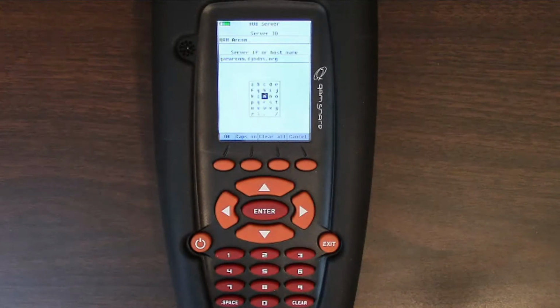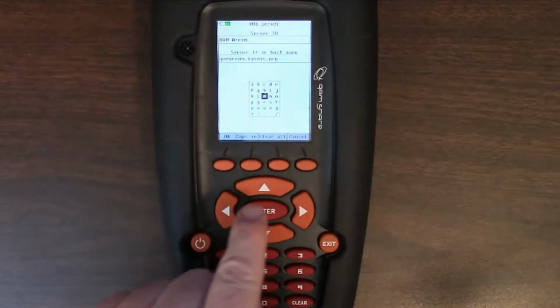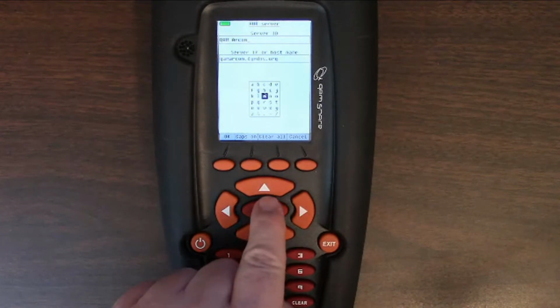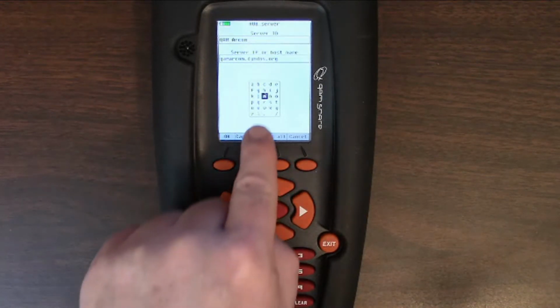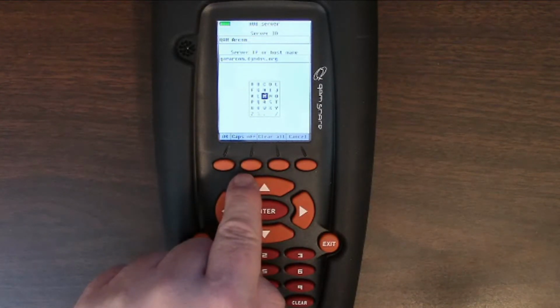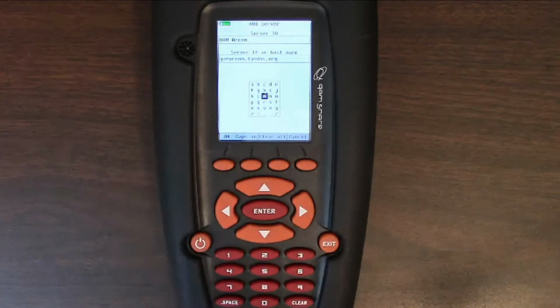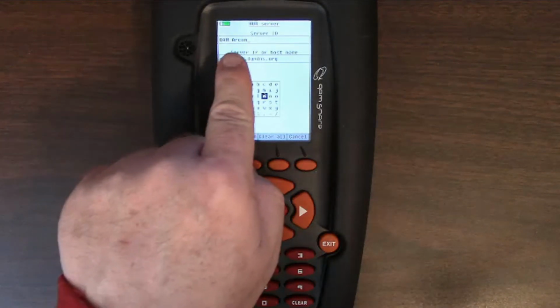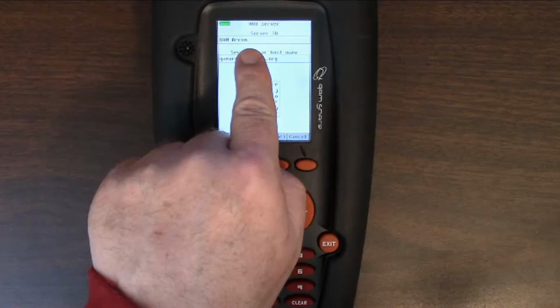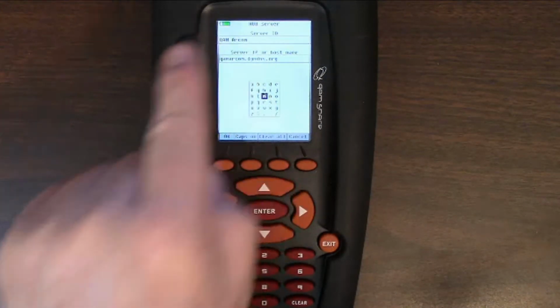Here I'm presented with an alphabetical keypad, and I use this by moving the cursor with my arrow key and pressing enter. You can see that the letters are lowercase. I can change to uppercase by pressing the caps on off button. And here you can see that my cursor is at the server ID called QAM Arcom. My cursor is right there next to the M.